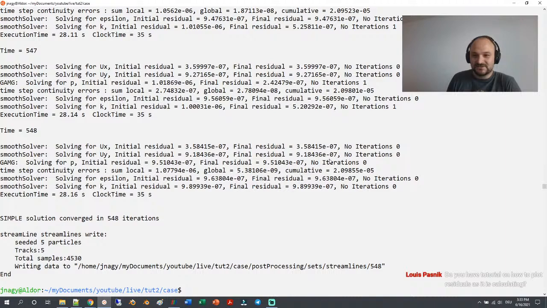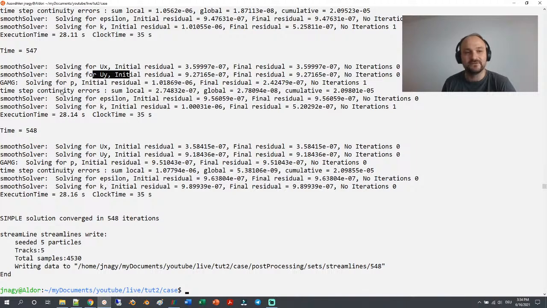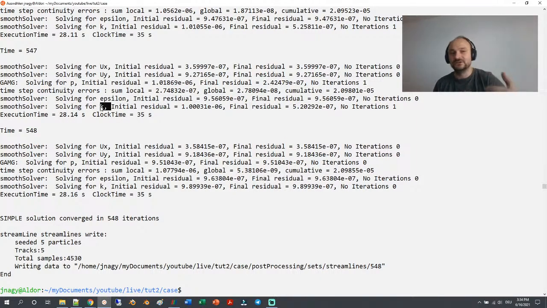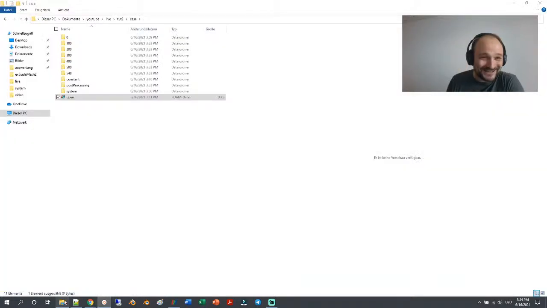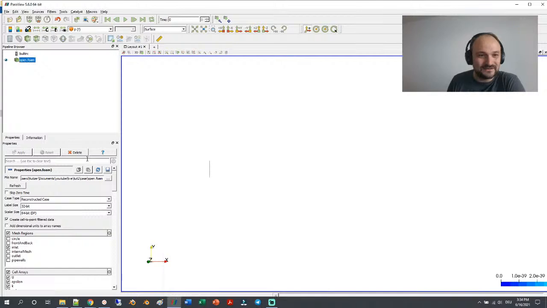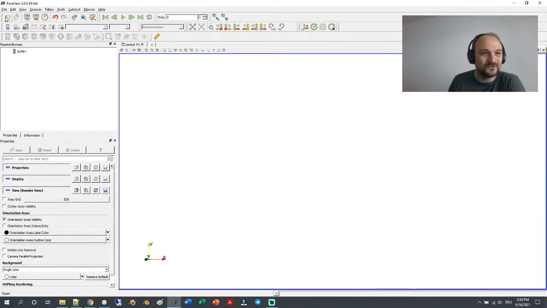Awesome. So as you can see, these are what I meant before, the transported values. We calculate Ux, Uy, we transport them with the Navier-Stokes equations, we have the pressure equation, and we have epsilon and k, and out of these two we calculate nu-t. So for k and epsilon we cannot use the calculated boundary condition. Okay, that was fast. Let's just quickly possibly reload it.